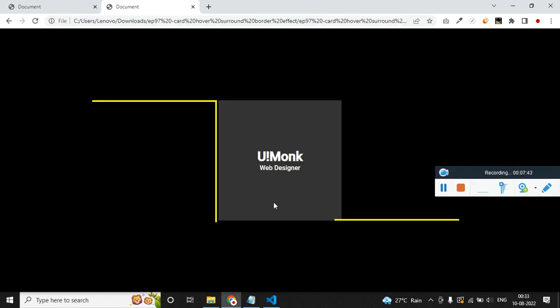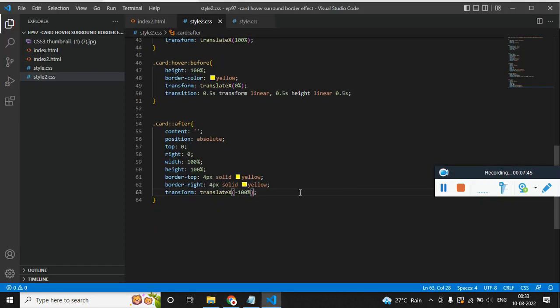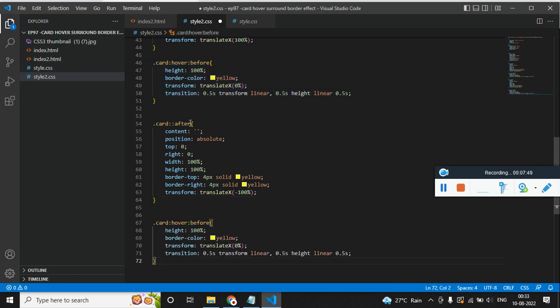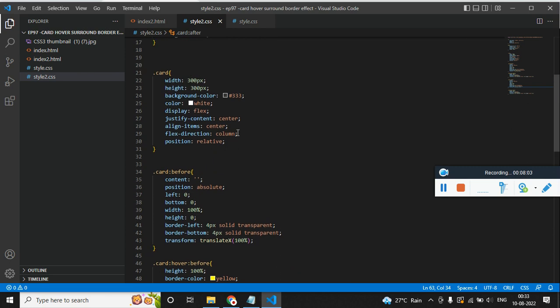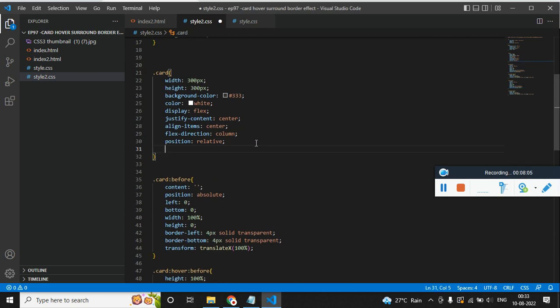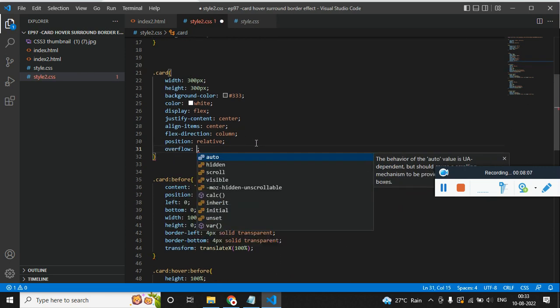Instead of right, we need it to come from left. So I think this is perfect. Just make this after, and just do the same thing. We need this to be 0, and cool. Now get into the card and make overflow hidden.